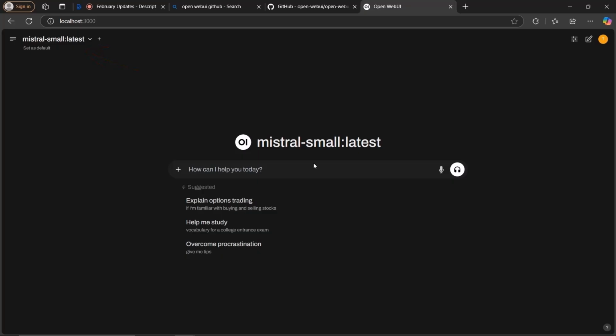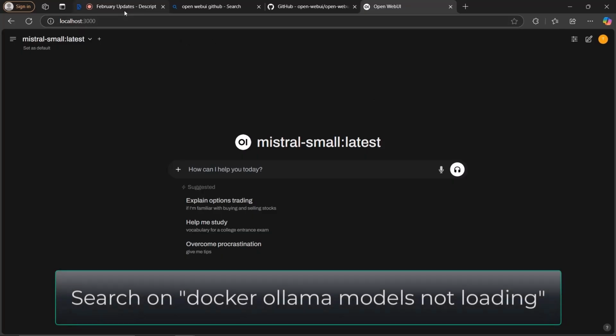There are several reasons why that may not be the case, so I would go back and try the Docker steps again, as this is likely where the problem occurred. If, though, on your second attempt you're getting the same results, search on Docker Ollama models not loading for troubleshooting information.